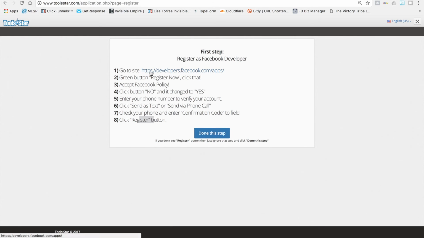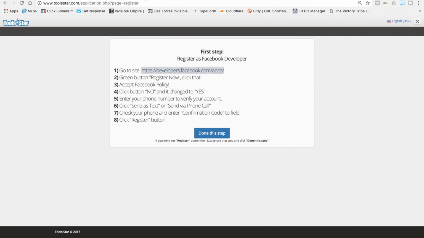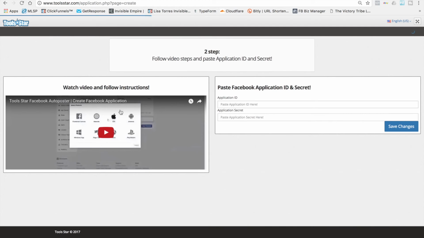I recommend on this site, right click it and open link in new tab, so it opens up a separate section and you can keep this one running. Once you've done that, hit done this step. And then you're going to be presented with a video which is going to give you instructions on how to set up this app. So if you don't understand what I'm saying in this video, you've got another video here that you can go ahead and watch. I'm just going to break it down.